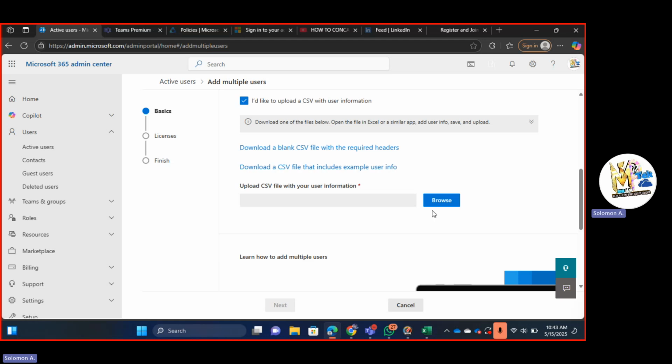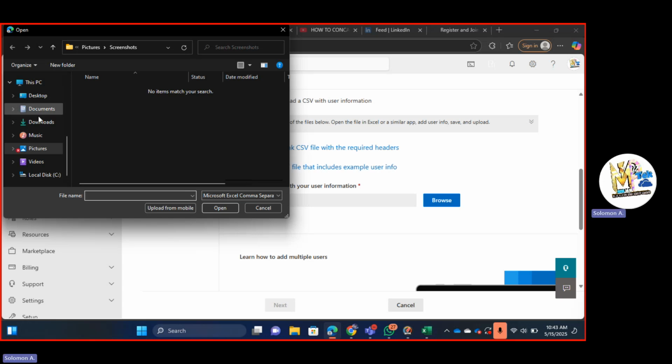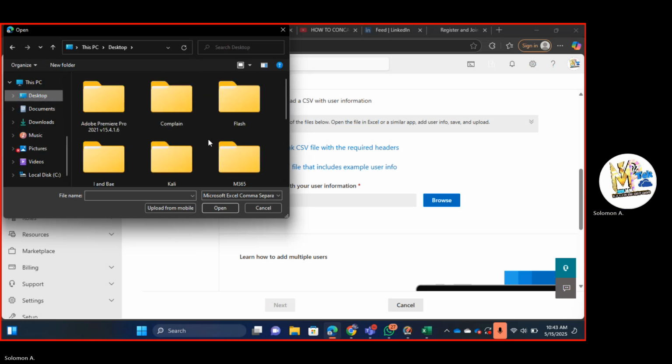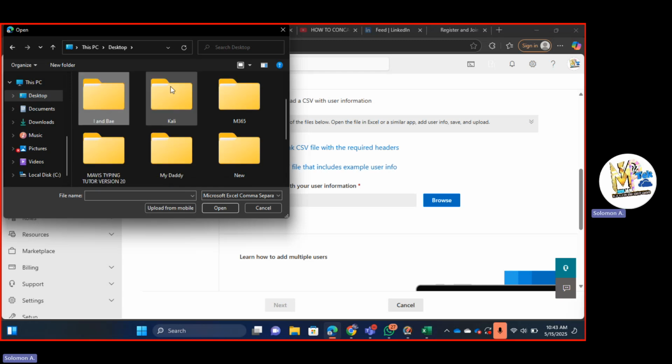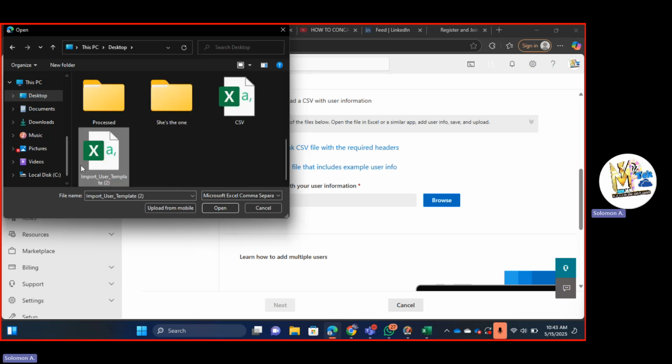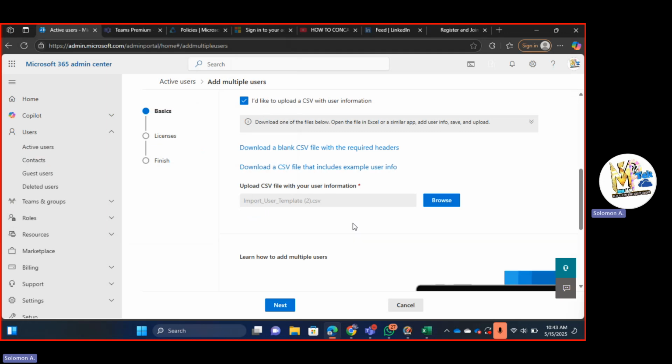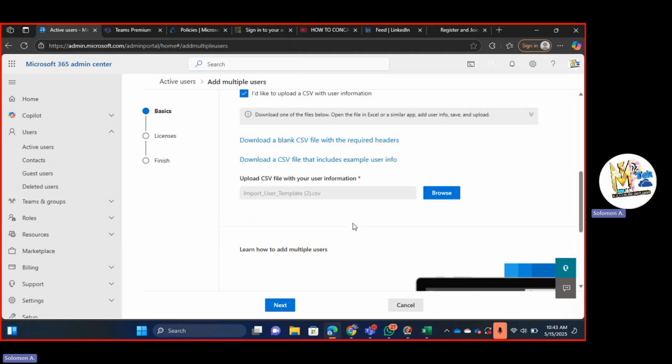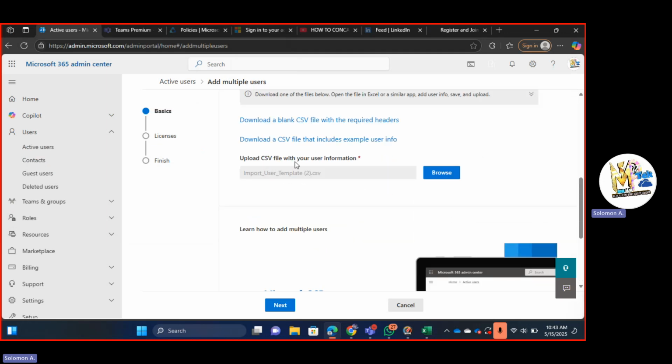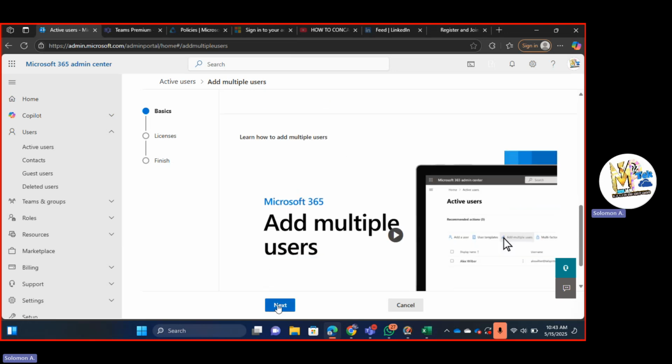So now let me upload. It says upload CSV file with your user information. Then let me look for it. Desktop. Import user. Yeah, this is it. It's already here. So let me upload. It's validating it. I'm 100% sure that there's no issue about it. That's why it's showing me this. So I've already browsed. What I need to do now is what next.